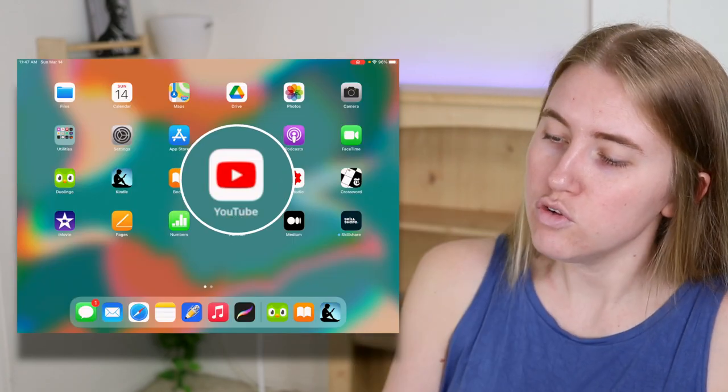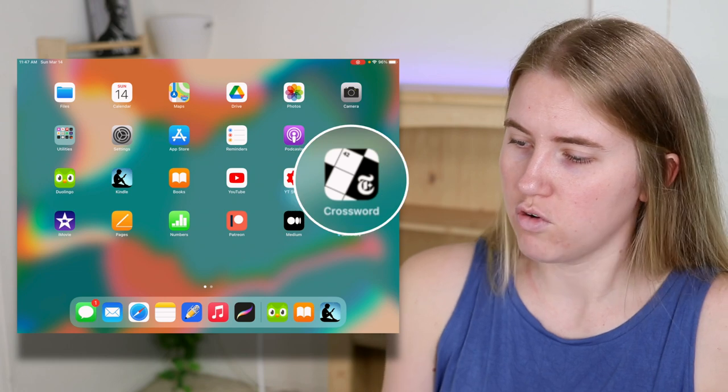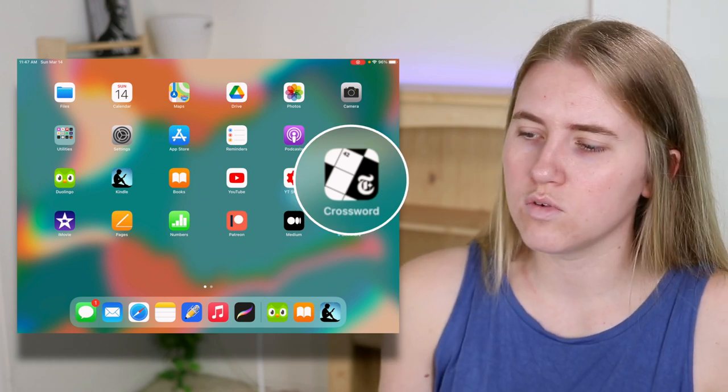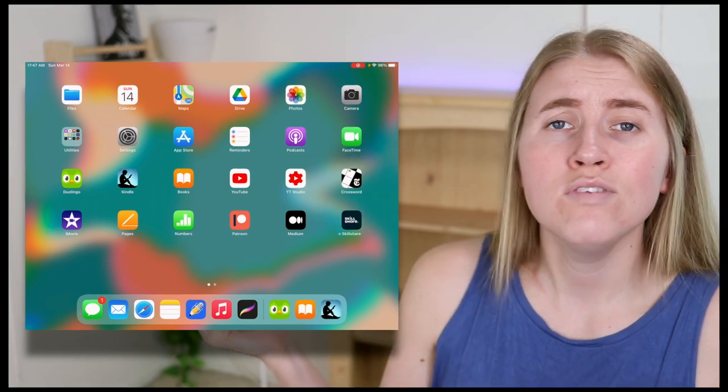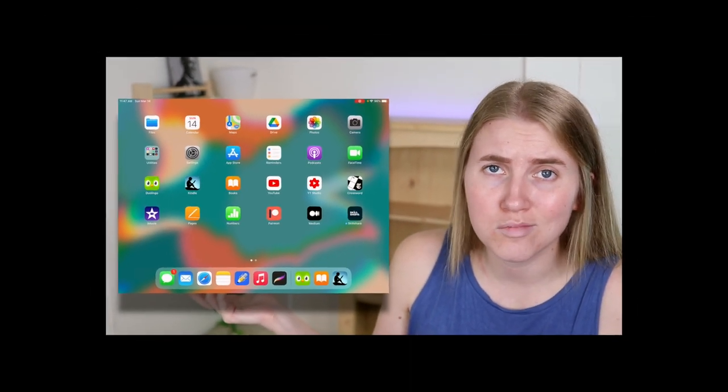Then of course we have YouTube, YouTube Studio, the New York Times crossword, which I love. I'm not a huge fan of the app, but once again, what if I only have my iPad and I just want to do some crosswords, you know?